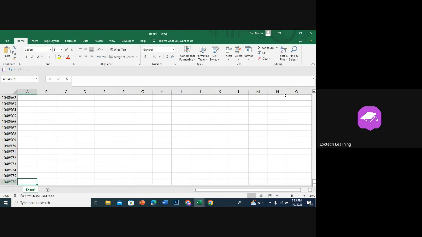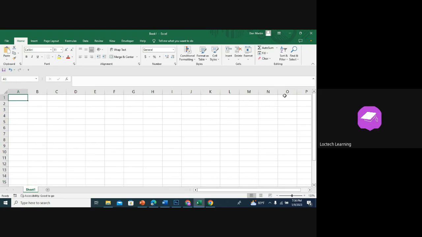Now, how do you go to the first row? After seeing the last row or the number of rows, the keyboard shortcut is Control up arrow key. See that? I just pressed Control up arrow key on my keyboard and it takes me back to the first row.